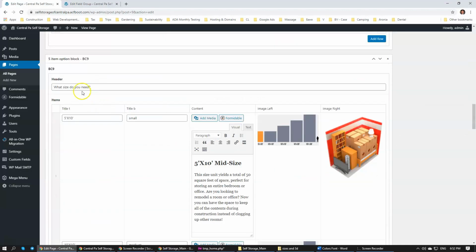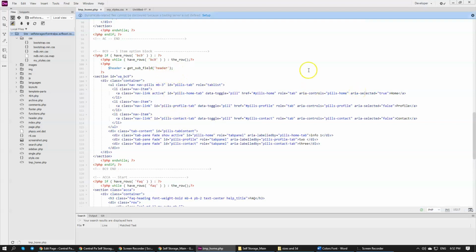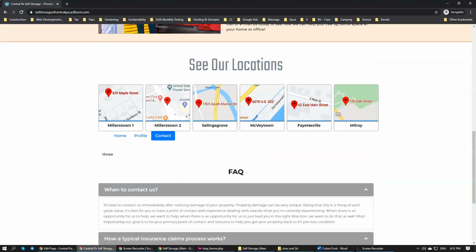And this group that we have created is called BC9. So I'm going to change this AC to BC9. Like this and like this. Alright, let's get that uploaded. Let's have a look at what we have here.